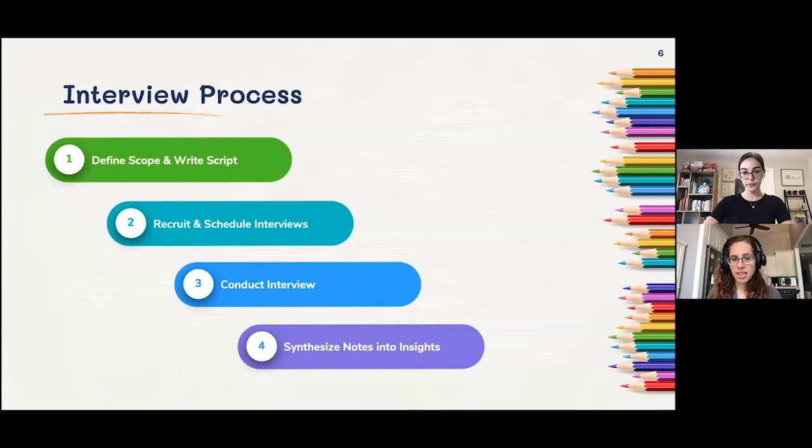The interview process has 4 major steps, each of which are pretty important. At the very beginning, we're defining the scope. So this is determining exactly what we want to ask our users or stakeholders or subject matter experts so that we stay on task and get notes from those interviews that are directly applicable to the product that we are building at that time. And we use that scope to write a script that will help us through the interview process. That doesn't mean you have to stick to that script throughout the interview, but it gives you a guiding light to make sure you touch on all of the points of contention that you want to learn more about.